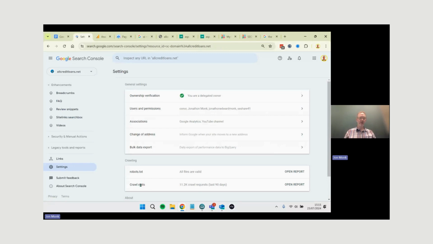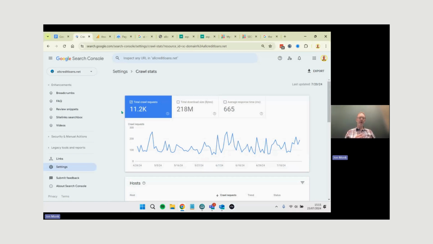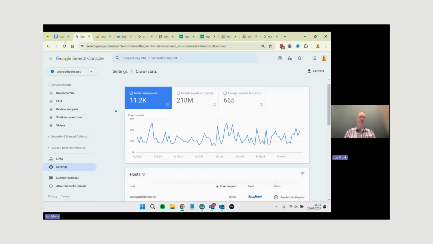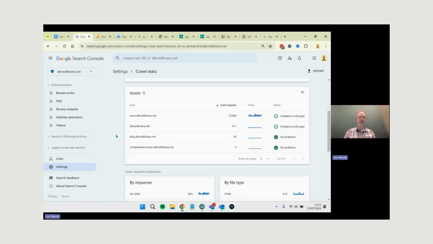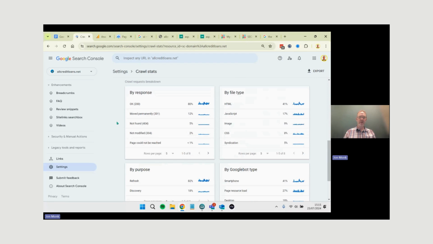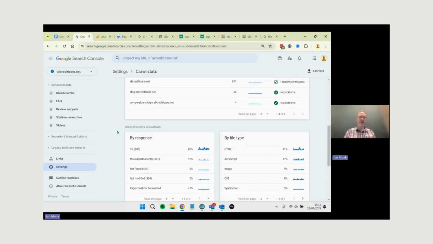We also have crawl stats, so we can see if Google is coming onto your site and crawling it regularly. As much as anything, all I'm looking for here are some relatively flat lines in the graphs, that there's nothing funny going on. And as you can see, they're all pretty flat, and most of the pages are okay. We've got some redirects. What we're looking for, as I say, is some fairly flat lines.